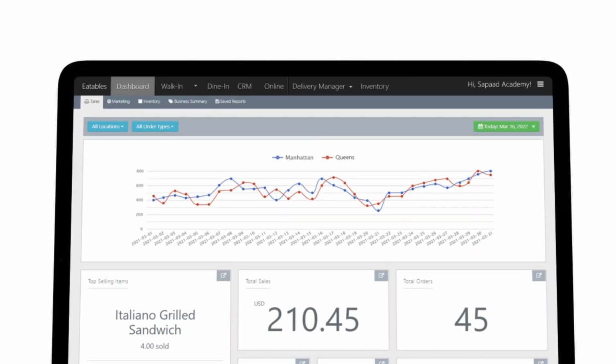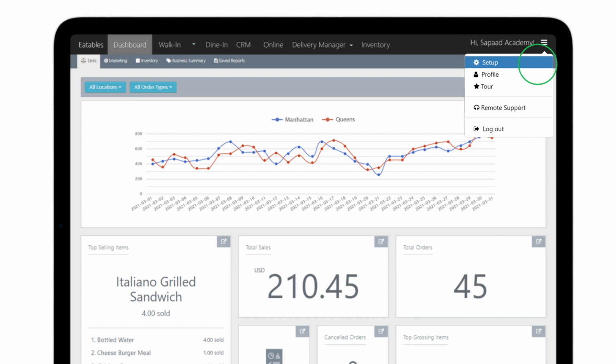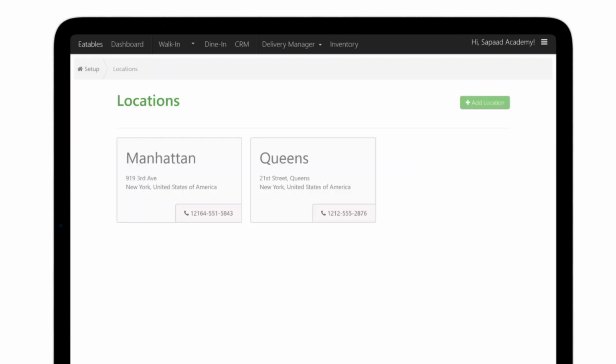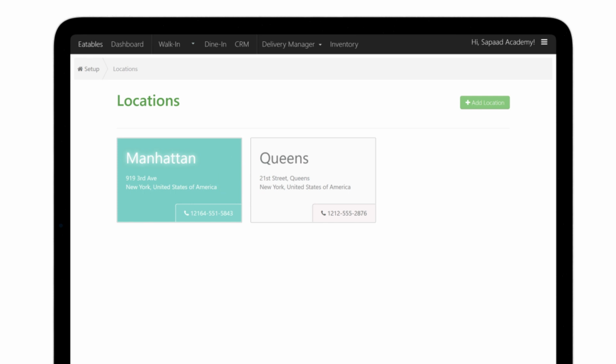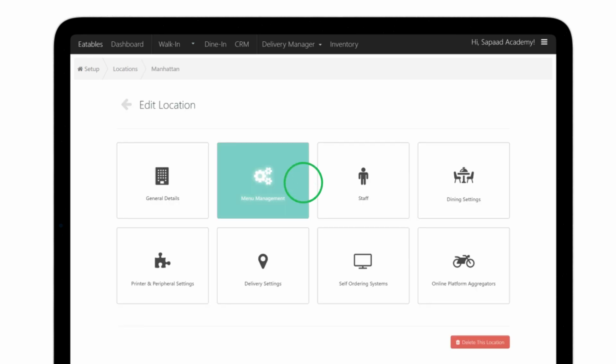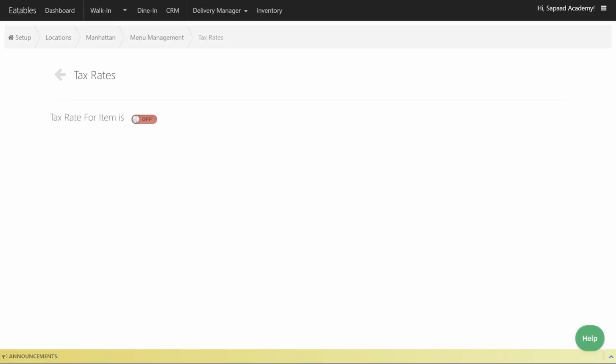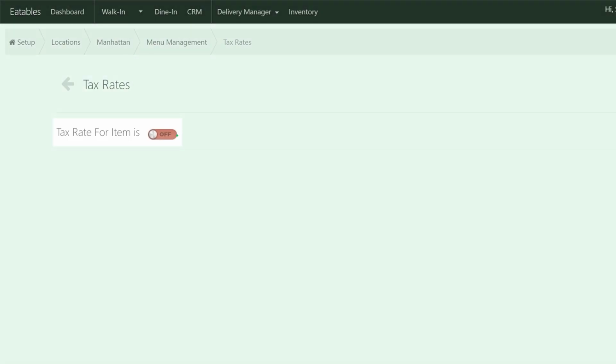Let's dive in. Begin by navigating to Setup, then to Location Setup. Choose the specific location where you wish to add tax to your menu items. Click on Menu Management and then select Tax Rates. Toggle the button to enable tax rate for items.